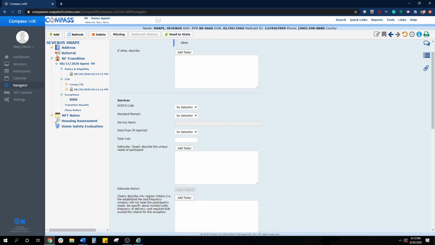So the HCPCS codes, that's just a standard list of Nifty HCPCS codes that apply to Nifty, and if you select one, then that will change the standard remark field. If there are any standard remarks that are applicable, they'll be populated in here. If there aren't, it'll just say no selection.